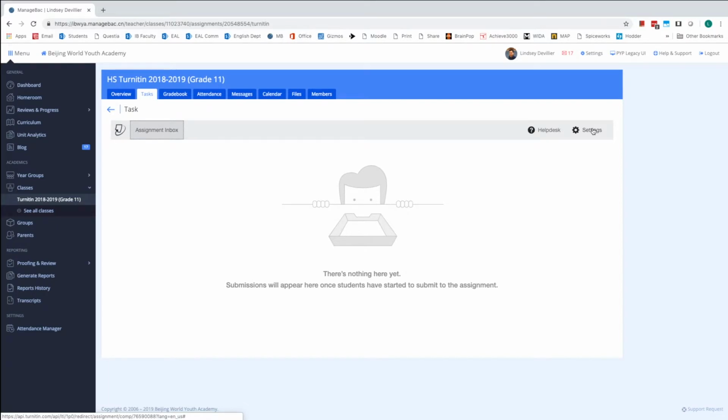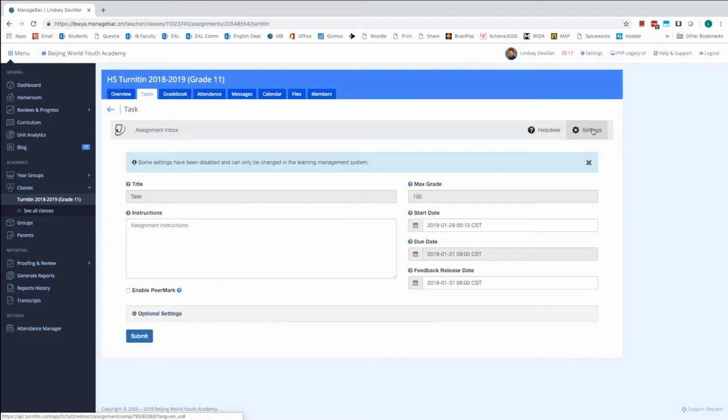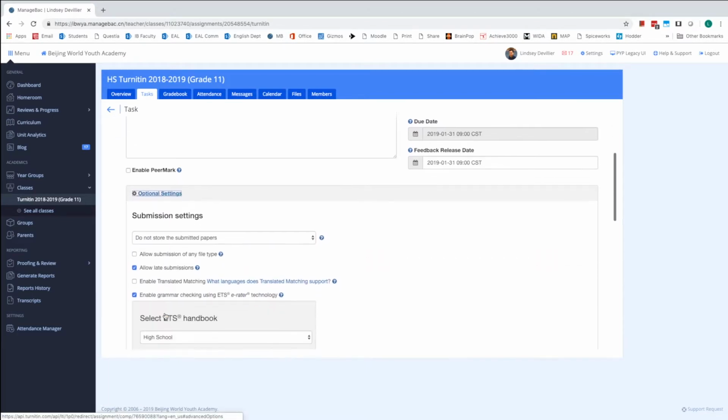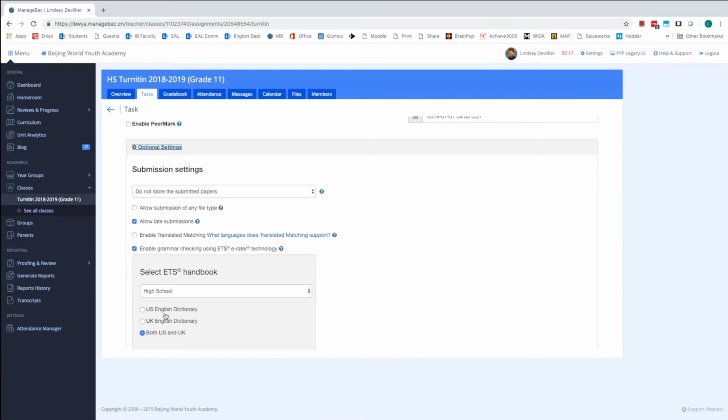After you click Feedback Studio, you should see the drop-down menu in the top right. Click the drop-down menu and then choose Settings. At the bottom, choose Optional Settings. Under Optional Settings, you have many options to choose from. Once you choose these settings, you can save them as the default settings for your class. Unfortunately, you will need to change these settings for each of your classes, but once you set them, you won't need to change them again for the entire year.